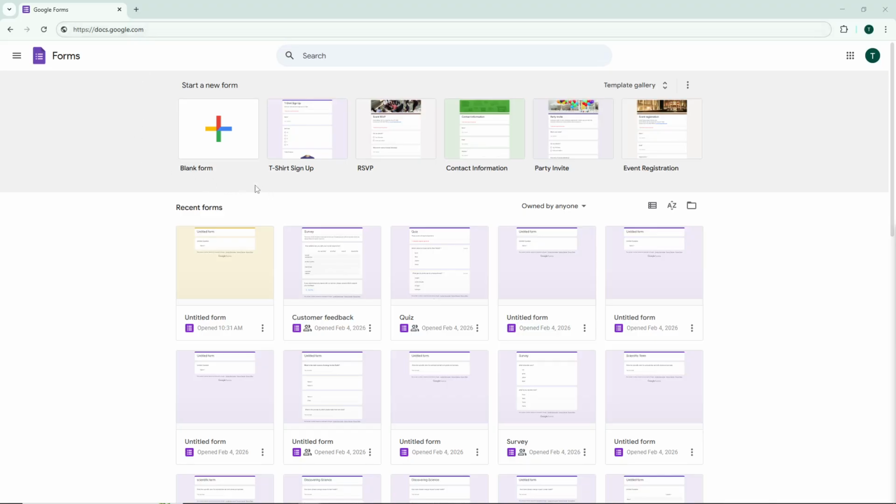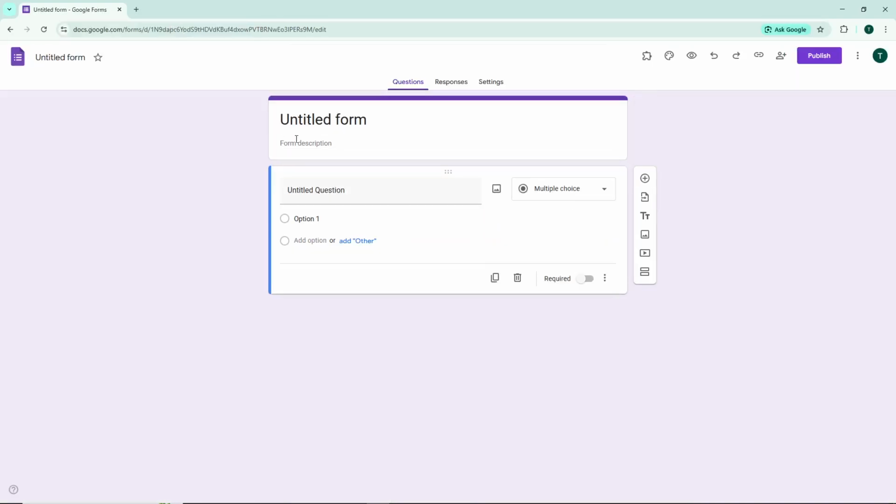Now click on Blank Form to start creating a new form from scratch. This will open up a fresh canvas where you can begin adding questions and customizing the design. You'll notice a simple default layout appears, but we're going to transform that into something much more visually appealing.